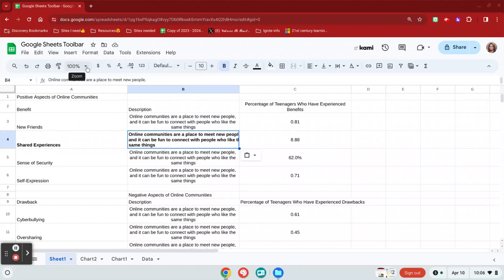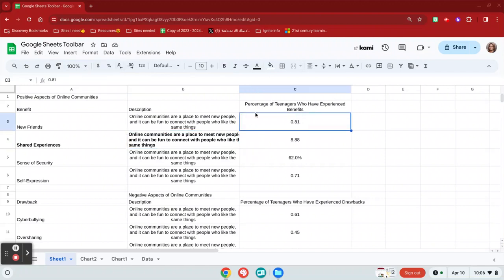This is your zoom and you've got options, dollar sign. So if you want to change a number so that it's in currency or percent, that's what you click. And if you make something percent, you have the option of decreasing the zeros or increasing the zeros.